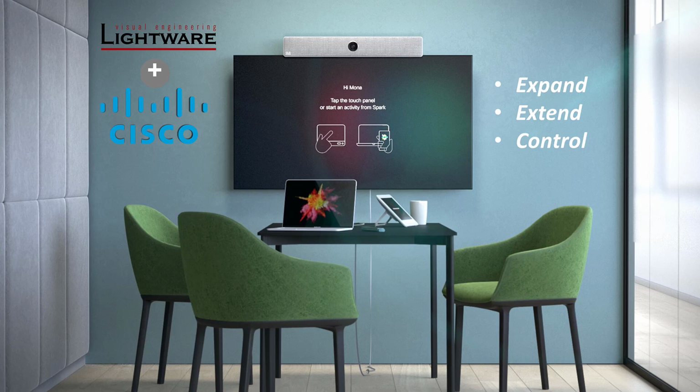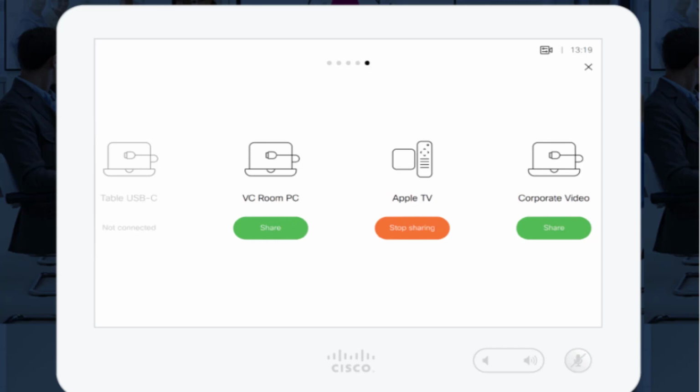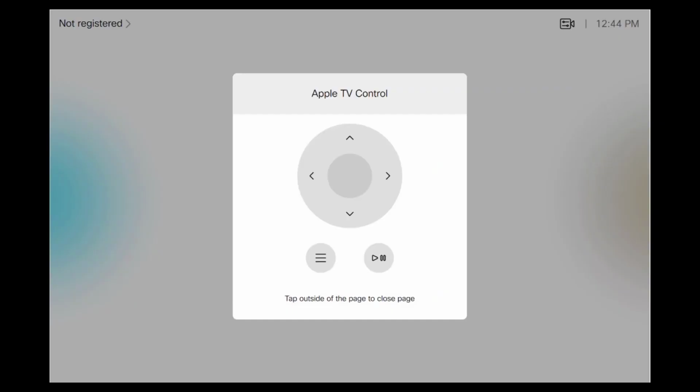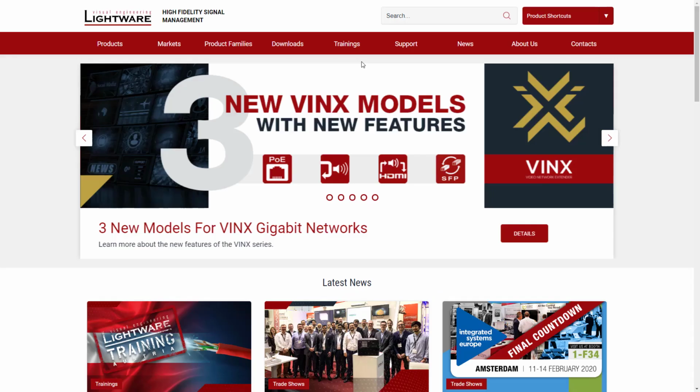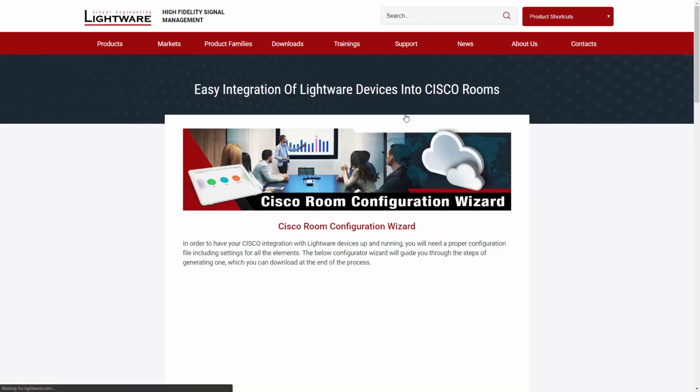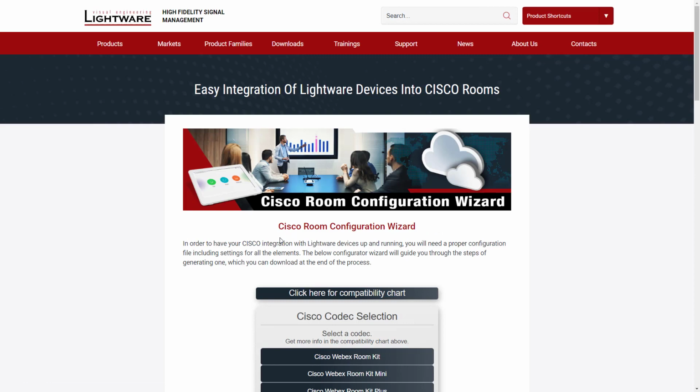Adding up to an additional 28 inputs, you can easily expand the number of sources available on your Cisco codec while providing video extension for all room sizes. The Lightware device integrates seamlessly within your ecosystem, utilizing the familiarity of the Cisco Touch10, enabling advanced room control with a simple button press. The Cisco Room Configuration Wizard can be found on our website, lightware.com, under the Support drop-down menu. There's no login or registration required to access the online configuration wizard.